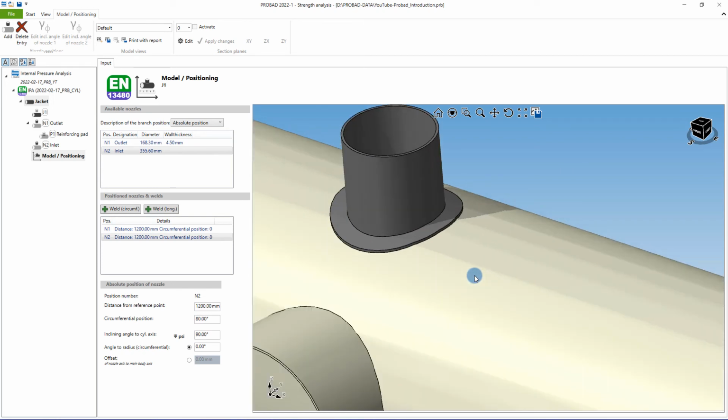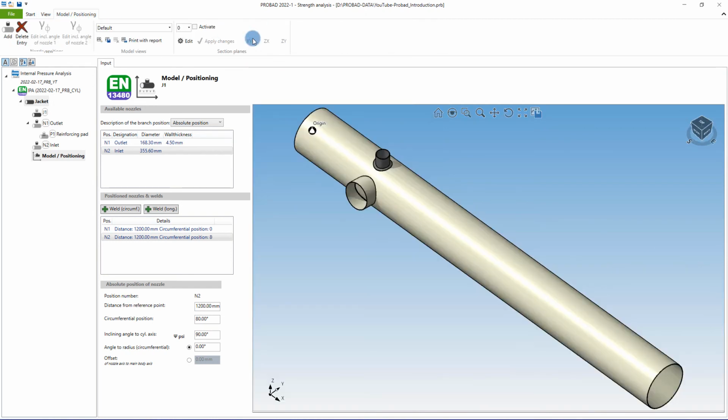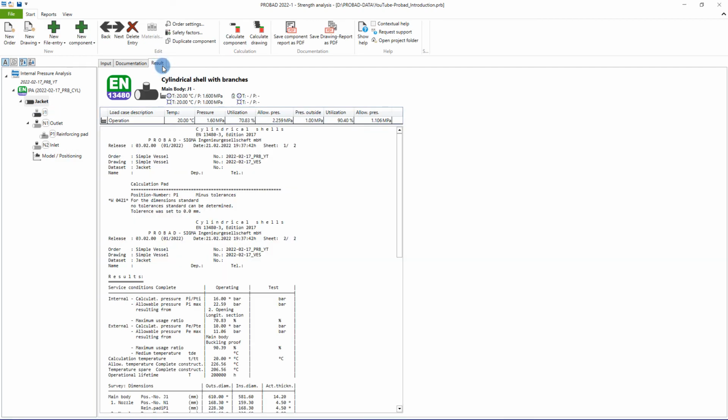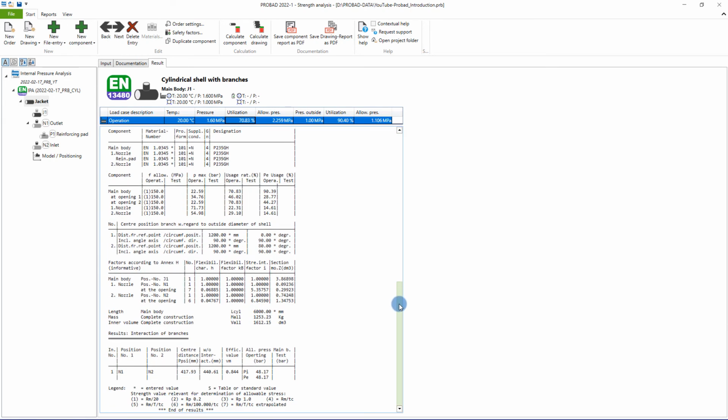The model is now ready for calculation. The entire drawing or individual components can be calculated. In this case, the calculation of the entire drawing is the way to go. The results can be found on the dataset hierarchy level under the tab Results. Utilizations due to internal pressure and external pressure are shown. In addition, the PROBAD Classic report is displayed.